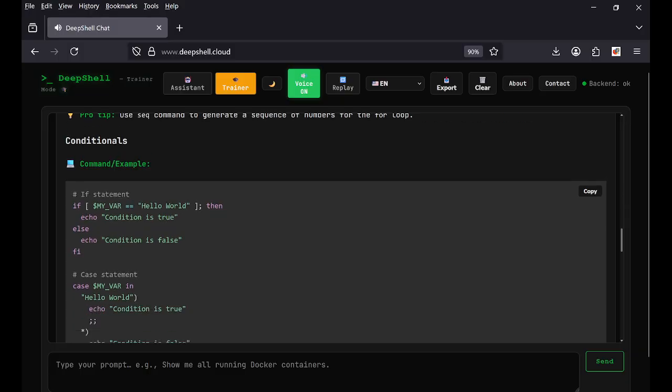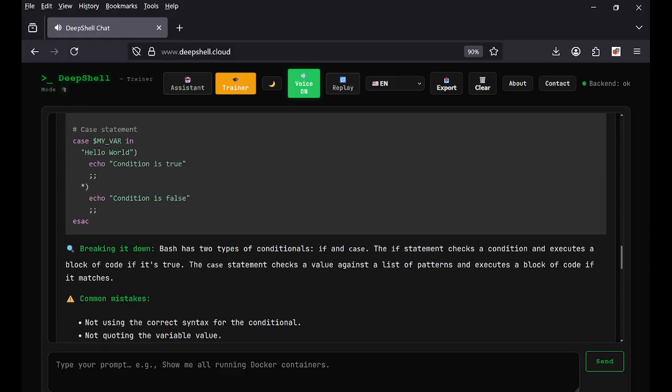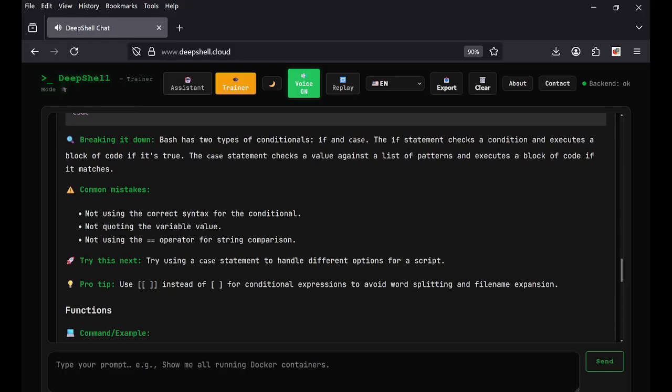Conditionals. Command/example. Breaking it down. Bash has two types of conditionals, if and case. The if statement checks a condition and executes a block of code if it's true. The case statement checks a value against a list of patterns and executes a block of code if it matches.